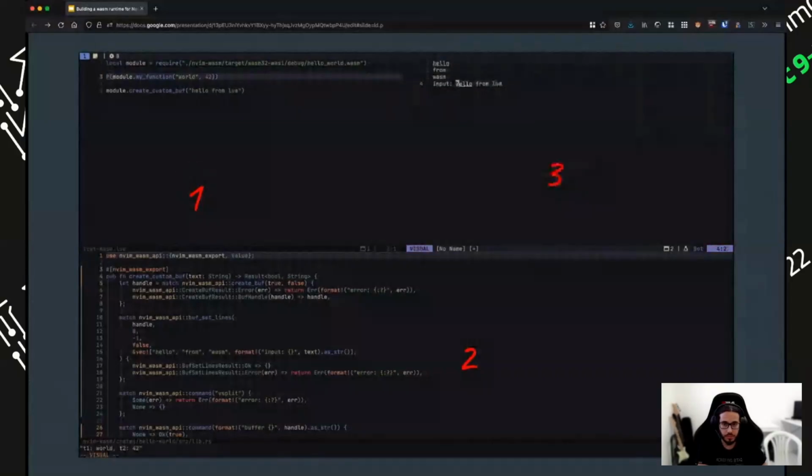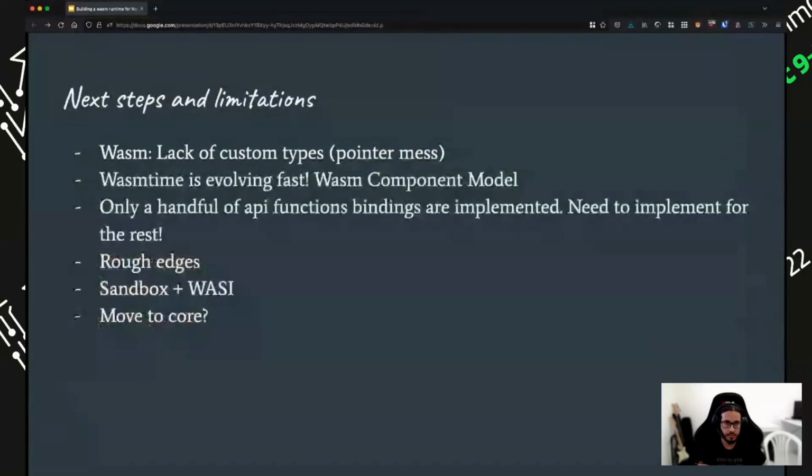And after running that, you see on the top right corner, on the number 3, the buffer that the Rust code created through WASM. You can see that it created a buffer, injected some lines in it, and the last line is actually a parameter that was sent from Lua.